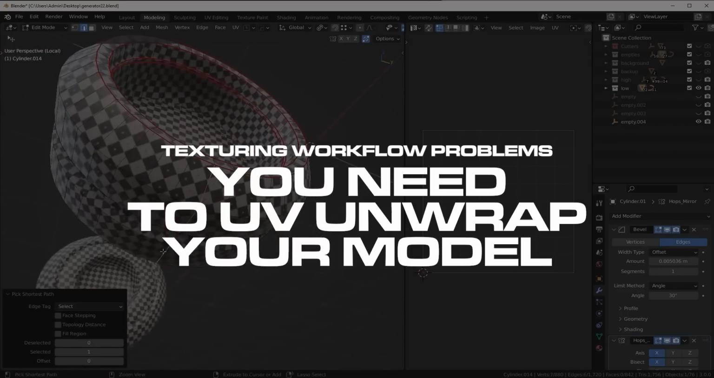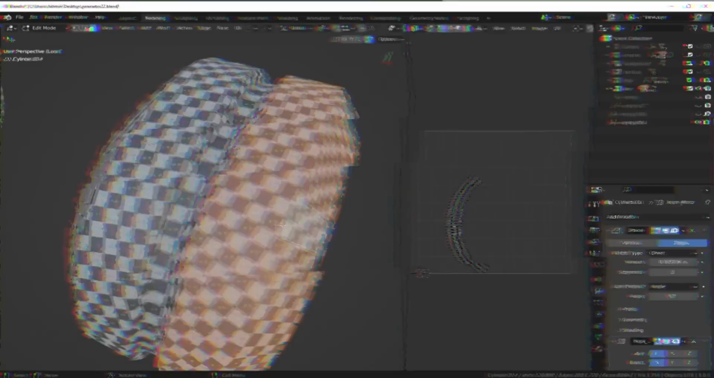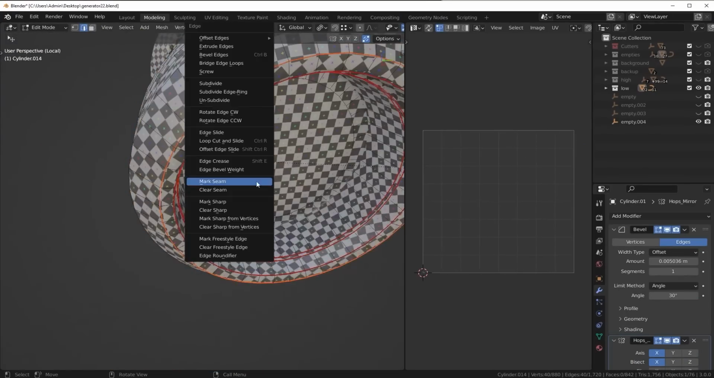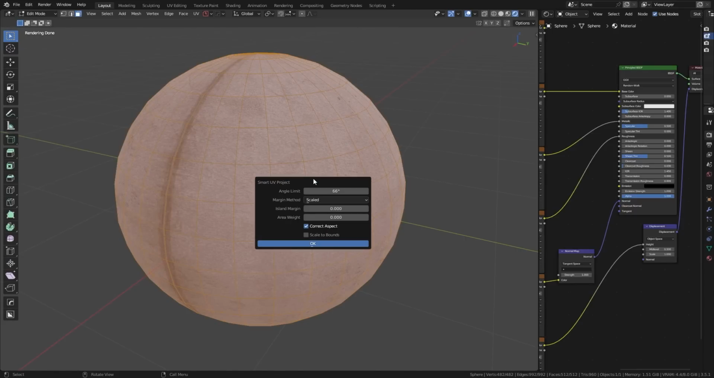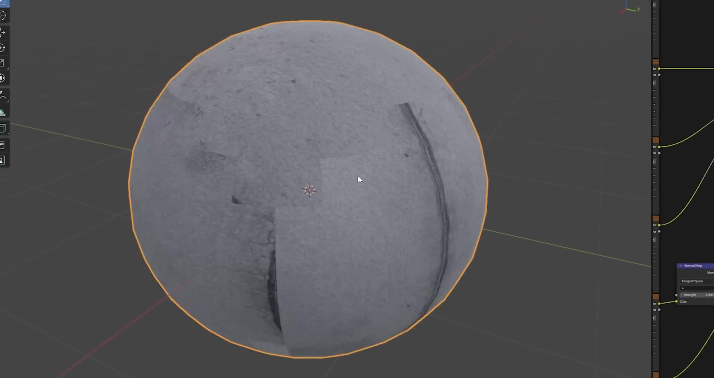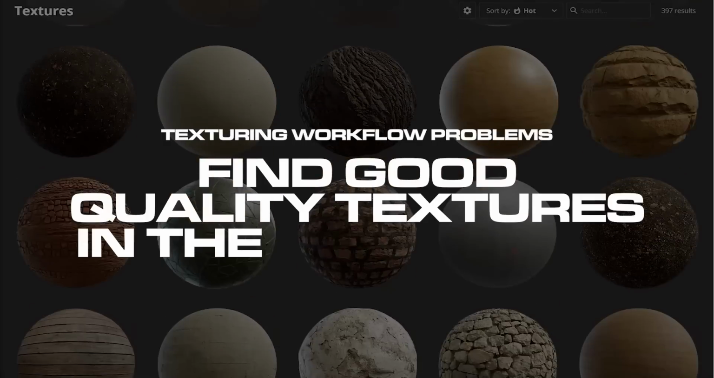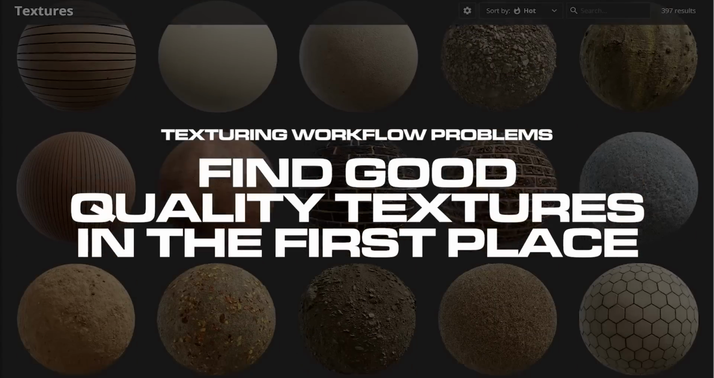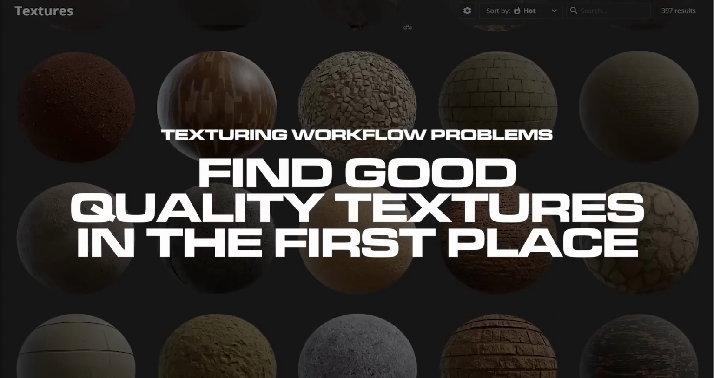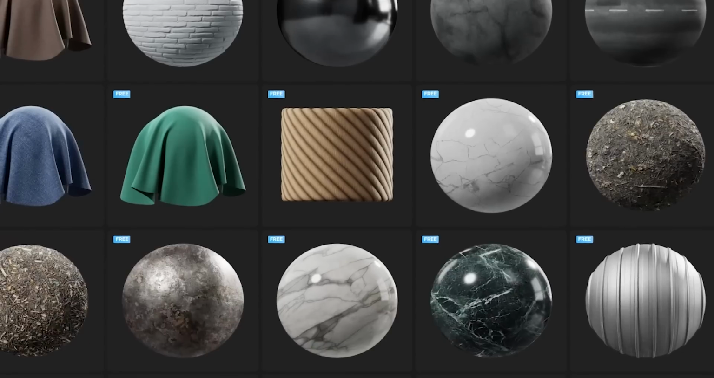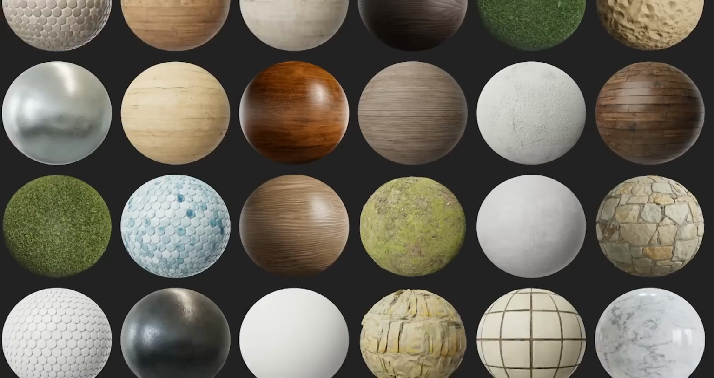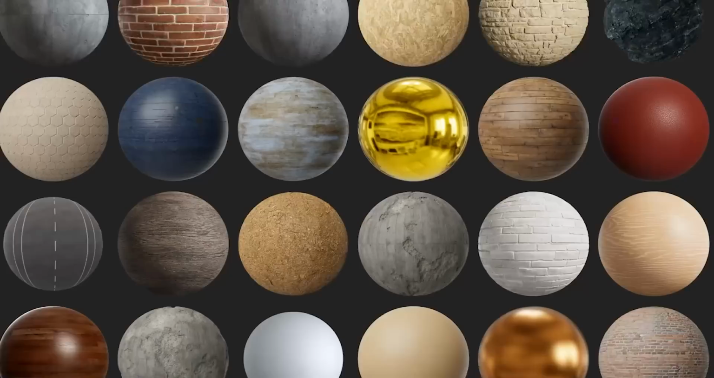Number one, you need to UV unwrap your model. This is a complete waste of time if you just want to get on with rendering. And although you could just use the smart UV unwrap feature to speed up the process, there's a good chance you'll have these nasty visible seams on your model. Number two, you must actually find some good quality textures in the first place. In my experience, most free textures are just not that high of quality, and oftentimes some of the essential maps like ambient occlusion are missing.